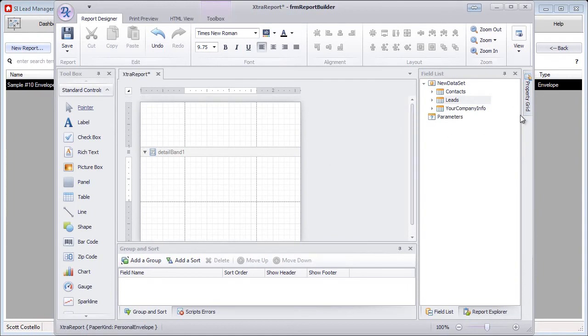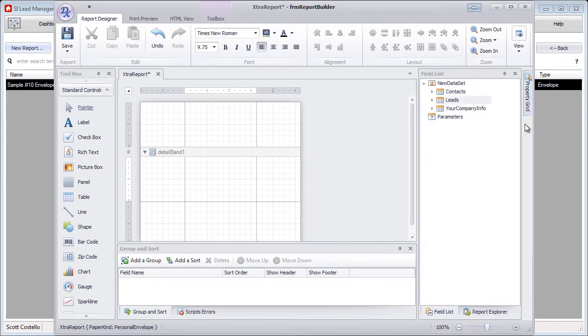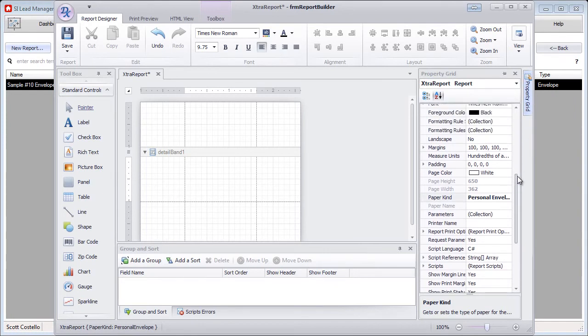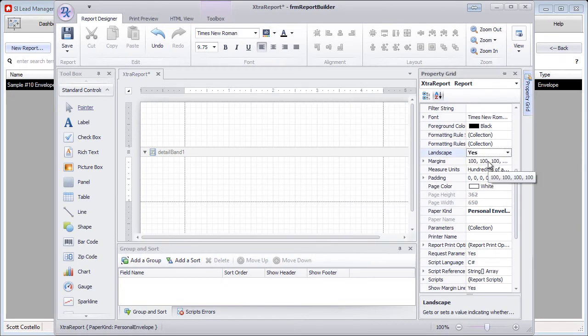What I also like to do to help me is to change to landscape mode. So still on the full report property window, find landscape, change the value to yes.